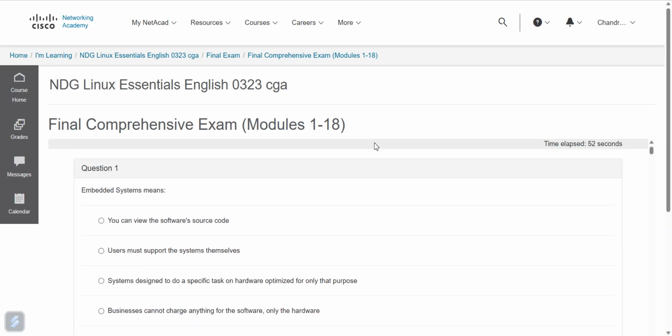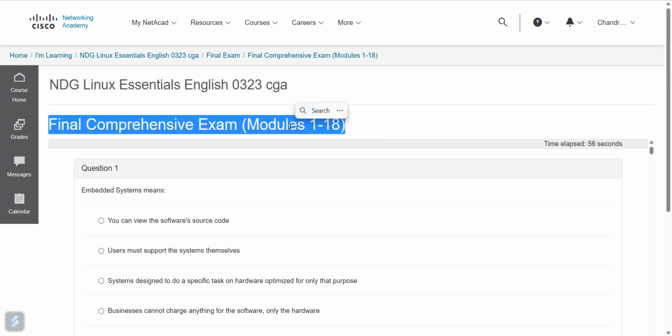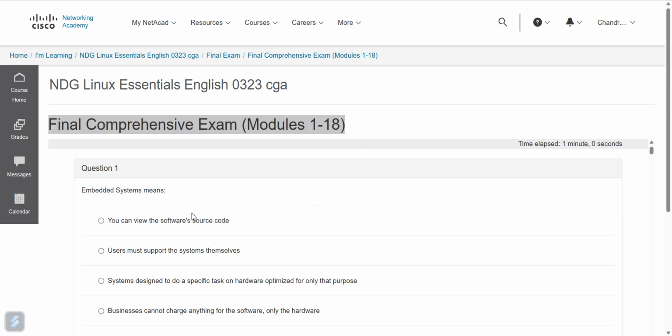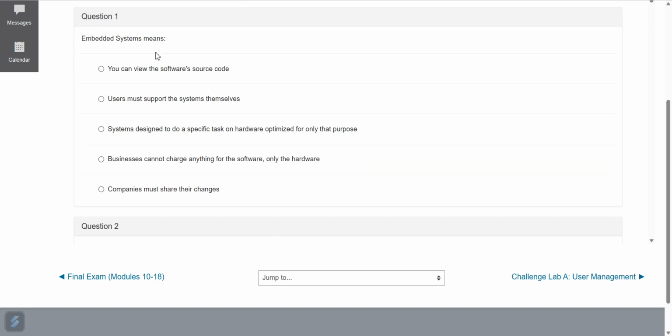Comprehension of Linux Essentials questions, modules 1 to 18 we have discussed. So we have 50 questions here, and we will use a more elaborate approach, using ChatGPT to solve these questions.